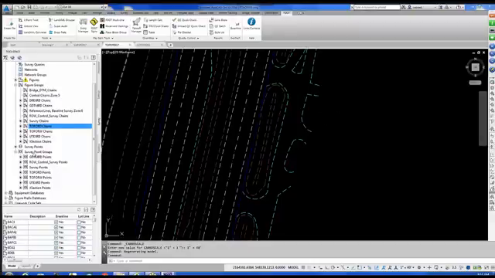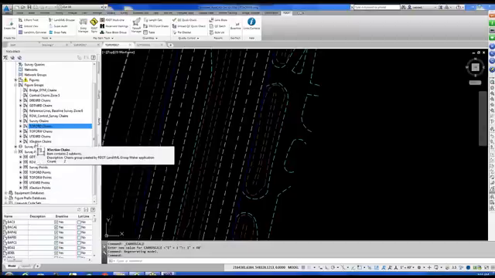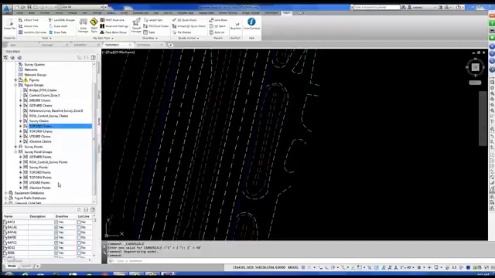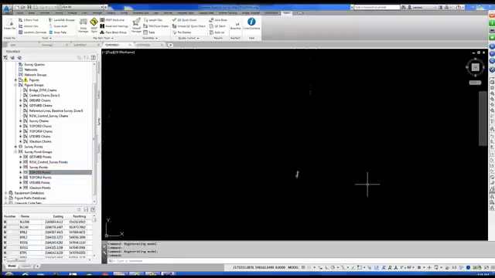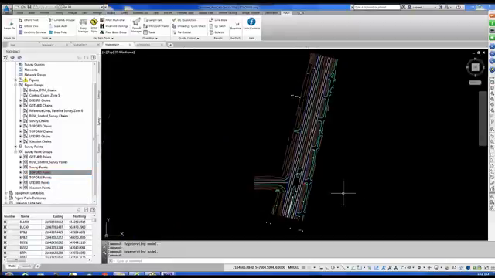Okay? I'm going to come down here to my survey point groups in my survey database, and I'm going to pick on my topo RD points. Right-click, and I'm going to insert those into the drawing. Okay? I'm going to save my file.